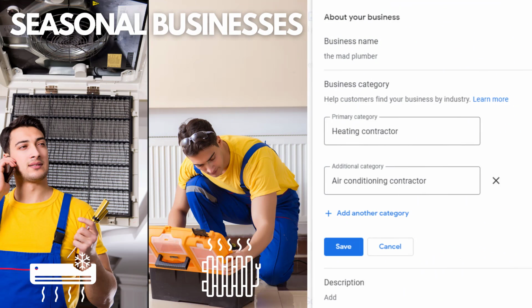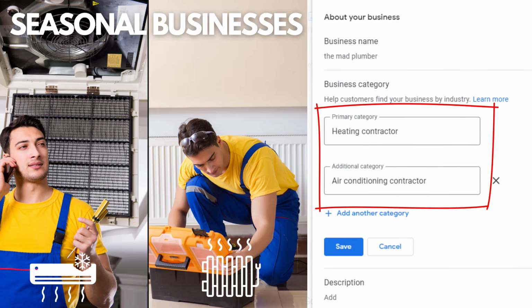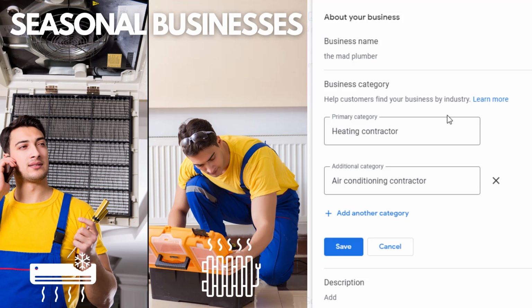If your business is seasonal, here is a very important tip to take into consideration. Switch your primary category according to season. Let's say you are a heating, ventilation and air conditioning specialist, also known as HVAC. You might want to set your primary category as air conditioning contractor during the summer and heating contractor during the winter.